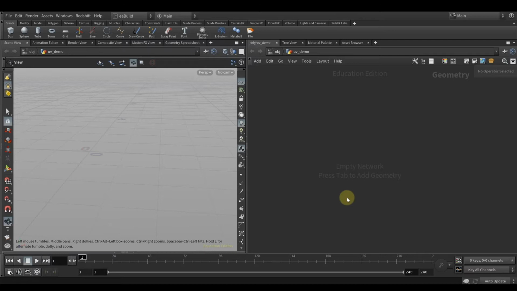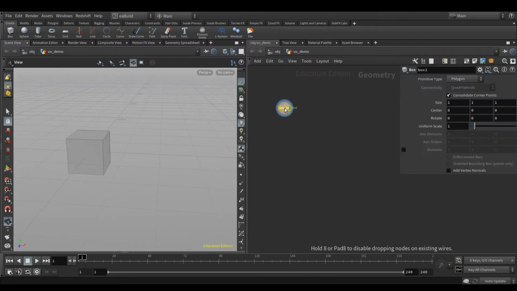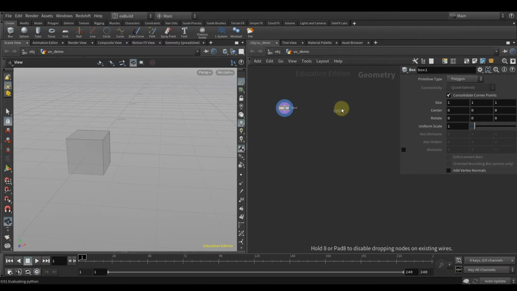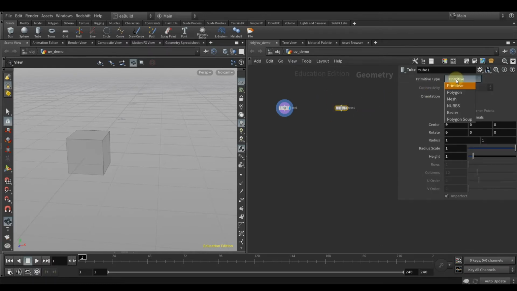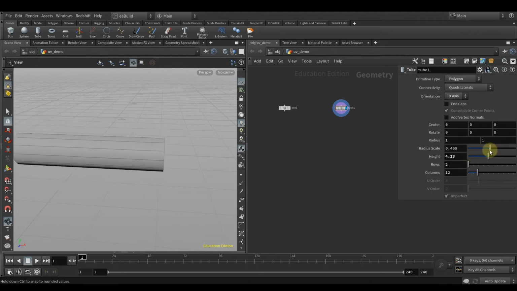Hello again. In this lesson, we will see how we can use more complex workflows. I'm going to start by creating a box. And I'm going to also create a tube. I'm going to convert to a polygon. And I'm going to orient it along the x-axis. So as we can see here, I'm going to lengthen it a bit and reduce the scale to about 0.5.